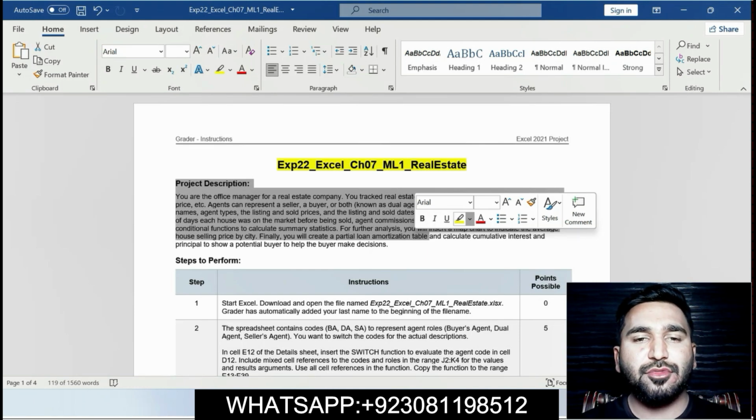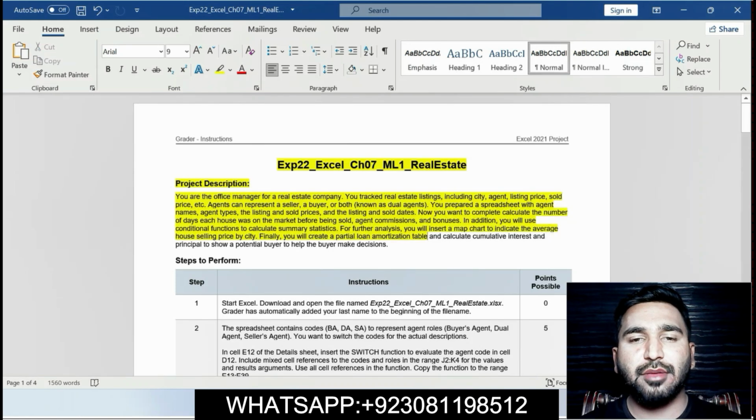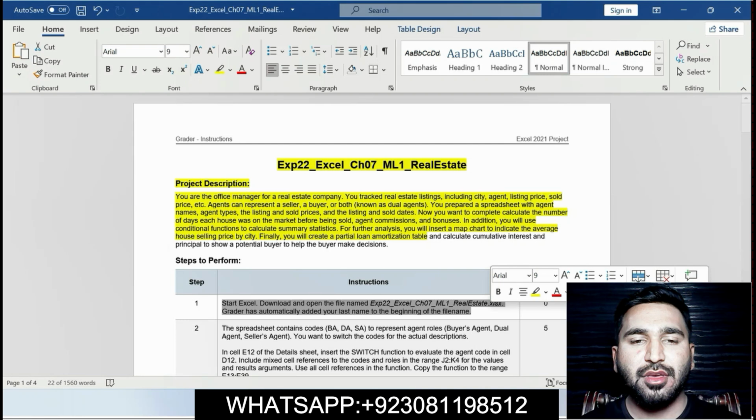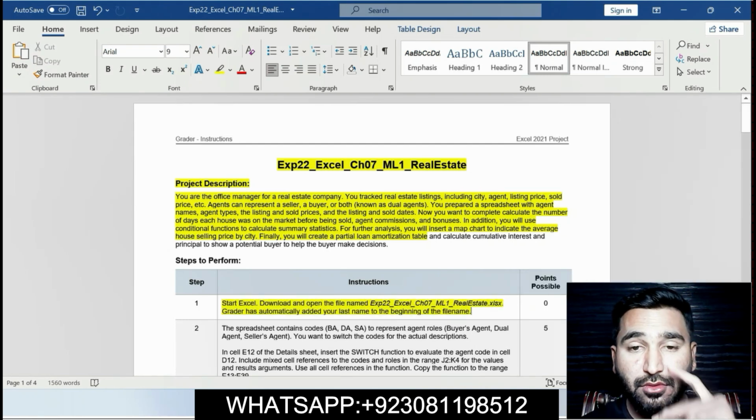Let's start our assignment to solve step by step, focusing on the title of the assignment, XP22 Excel Chapter 7 ML1 Real Estate. Here is the project description. You can see your project description to get an idea about your project. Question number 1 is to start Excel, download and open the file named XP22 Excel Chapter 7 ML1 Real Estate. Grader automatically adds your last name at the beginning of the file name.